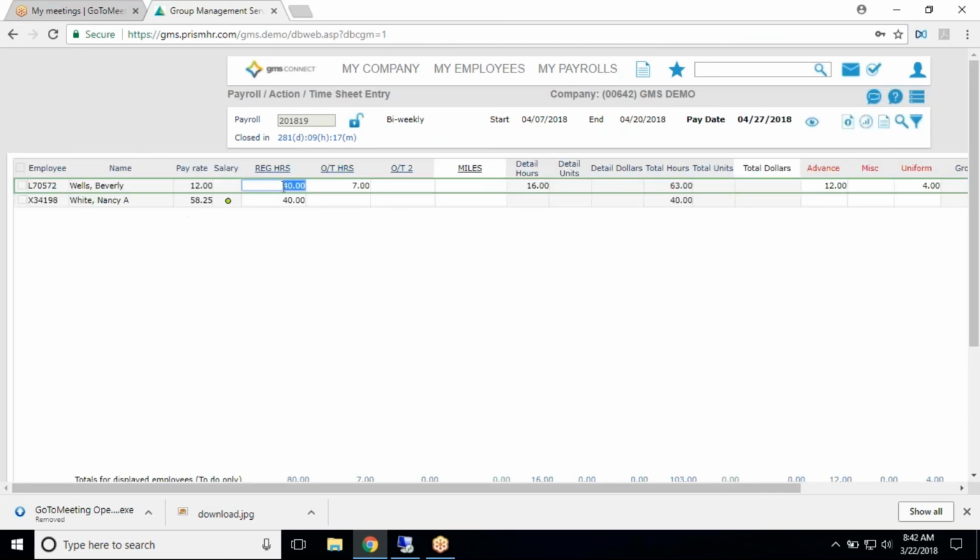And you'll see that every change that we just made is on their line. So you've got your regular hours column, your overtime hours column. This client is set up to actually have miles reimbursement.